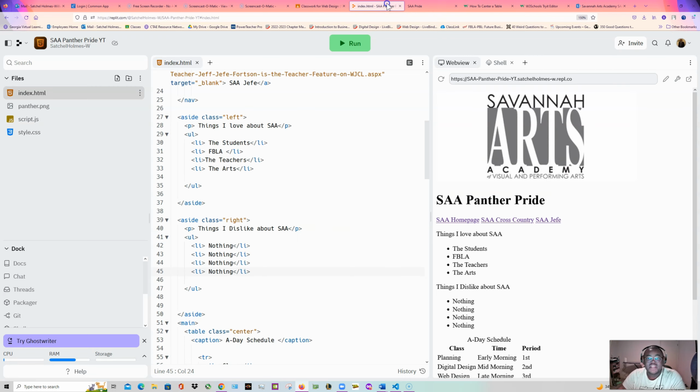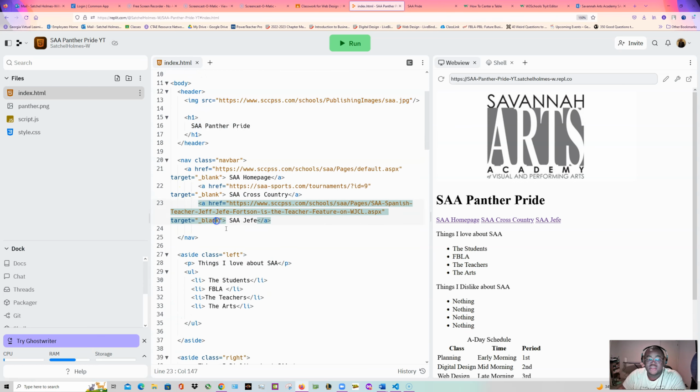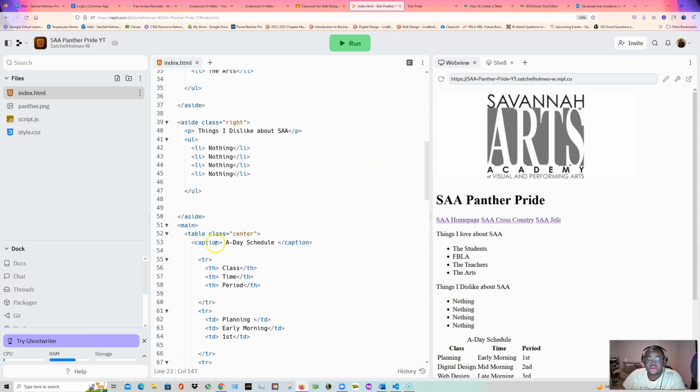And again, because of how it is inside of our page, so we have our header, then our nav, then we have both of our asides up here, then we have our main.